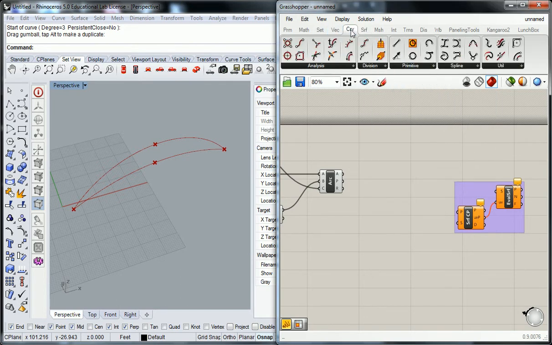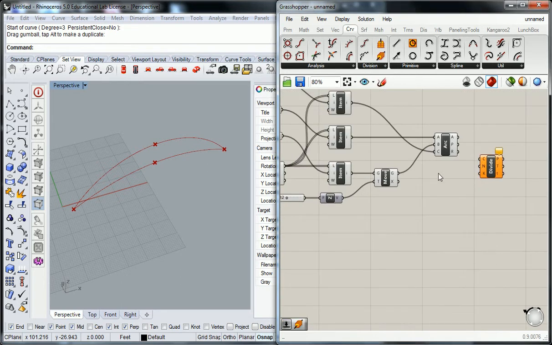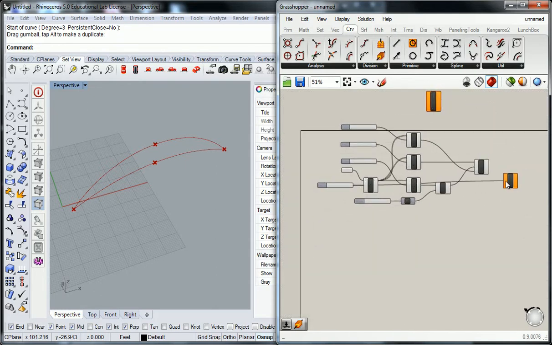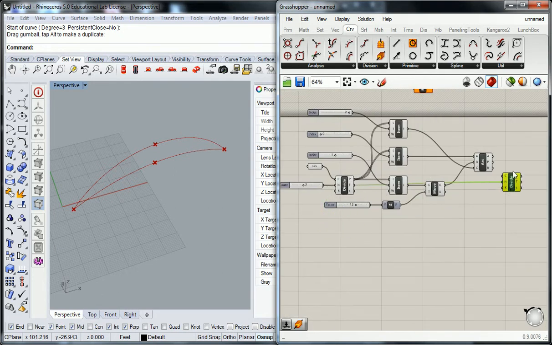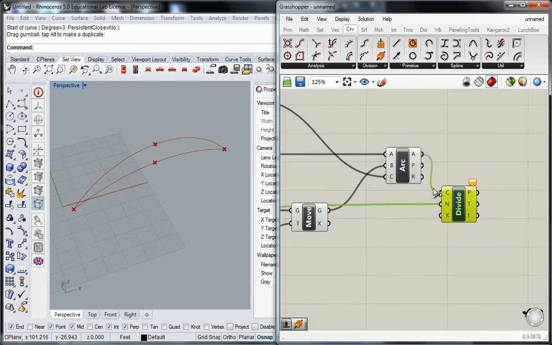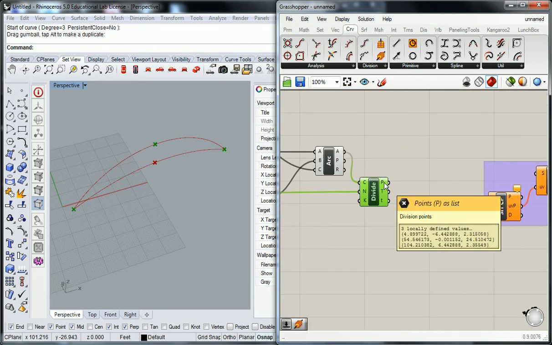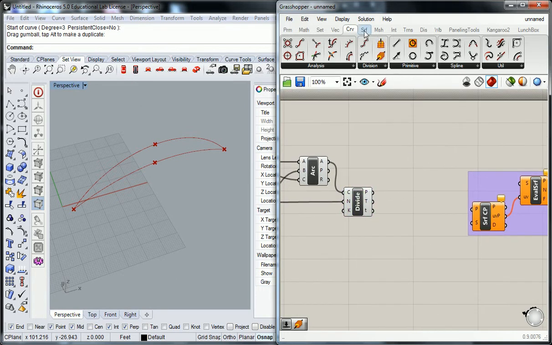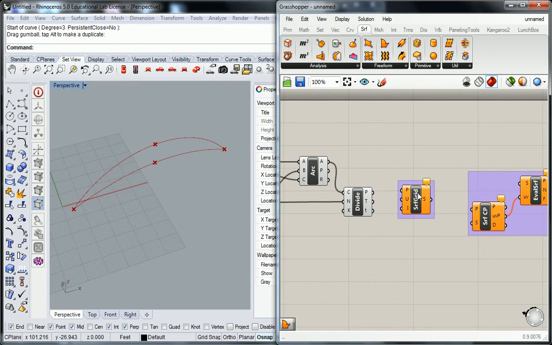So I'm going to go, again, back under curve, and divide curve. And I can just borrow the same subdivision, same number of subdivisions like that. Except this time the curve I'm going to divide is this one. So now I have a collection of 3 points that I'm going to map a normal off of, but I need to get a surface first. So I go to surface, freeform, surface from points.